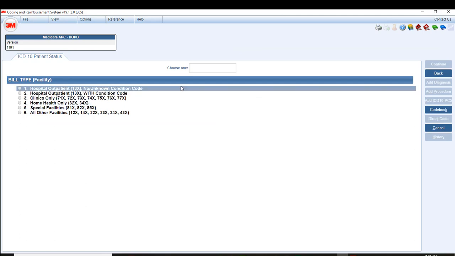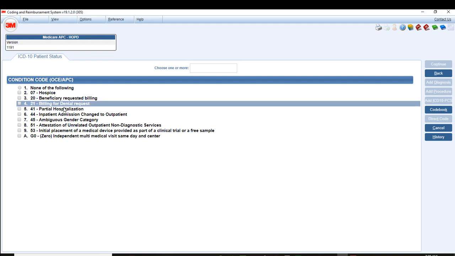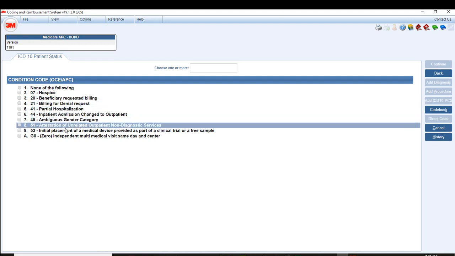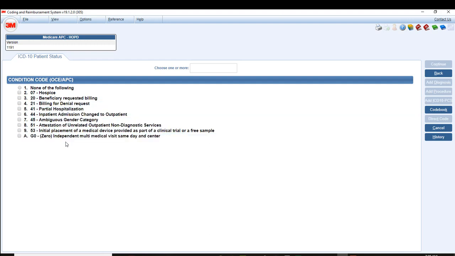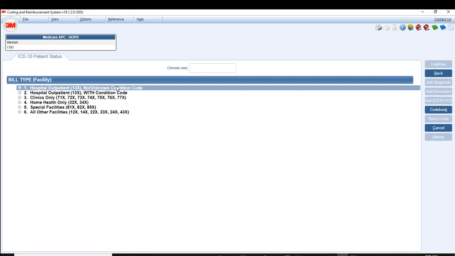I'm going to select hospital outpatient, no condition code. I'm going to show you if there had been a condition. These are the conditions that the encoder is referring to, and none of these apply to me. So I'm going to go back and select hospital outpatient, no known condition.